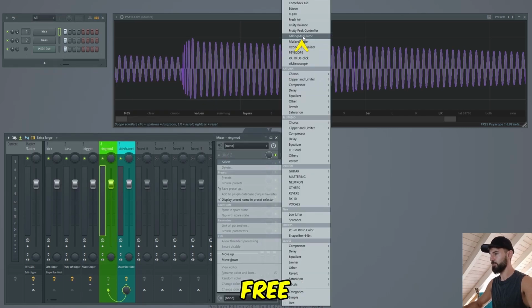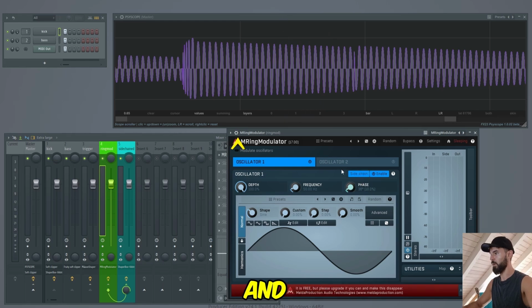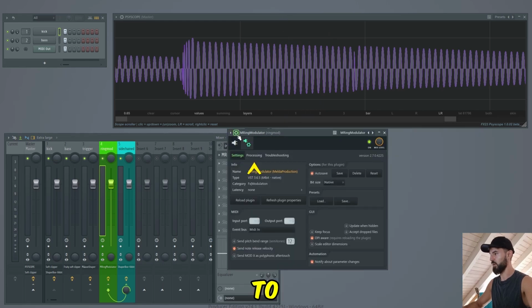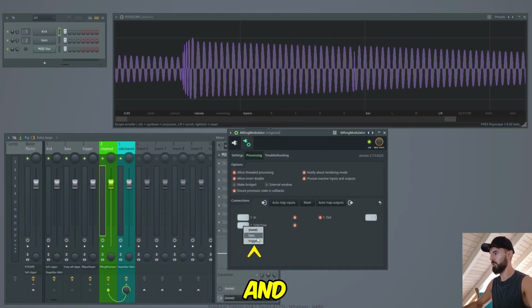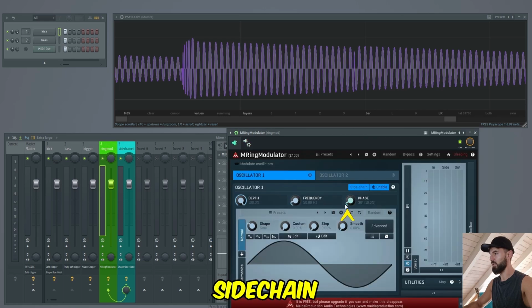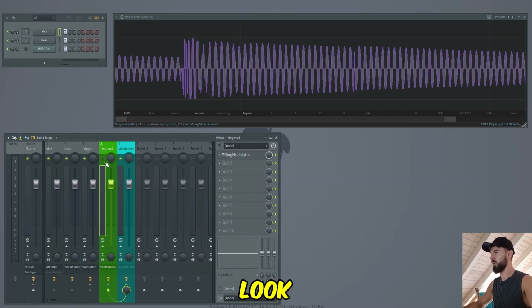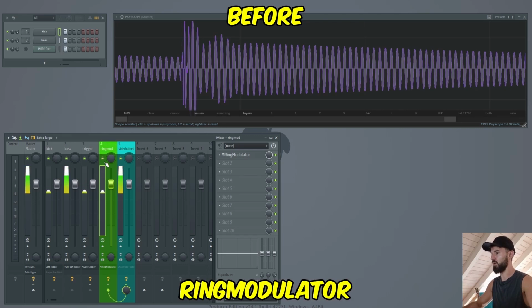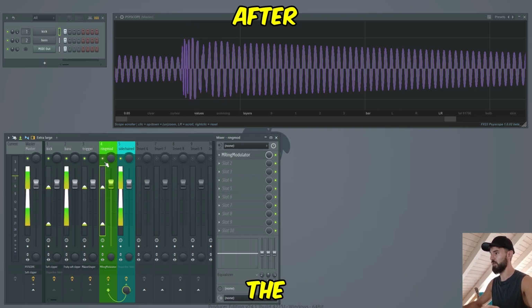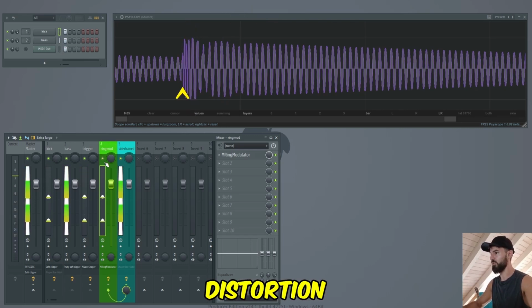Next, we insert the free version of Ringmodulator and enable sidechain, and then go to settings, click processing and select the trigger as sidechain input. Make sure that phase is turned to 0. Let's have a look at the result. Since the ring modulator instantly fills all the available gaps, we can hear some distortion at the start.